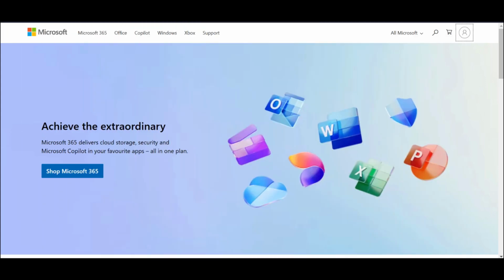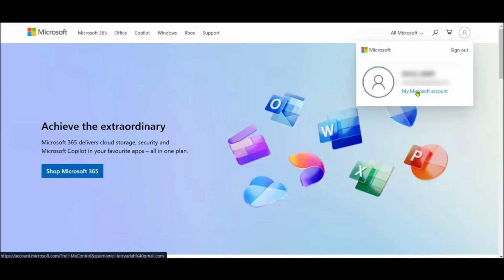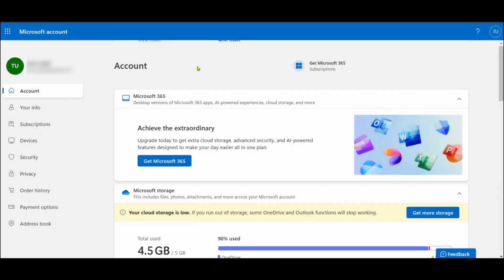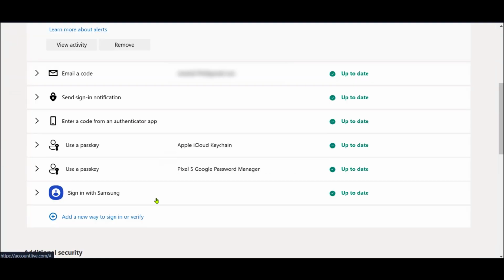So currently we're on our Microsoft account and we're going to go to the top right corner and click on our profile avatar, click on my Microsoft account, and right here on the left side of this page we're going to click on security, then we're going to click on manage how I sign in. And among the options here, you're going to look for Authenticator.